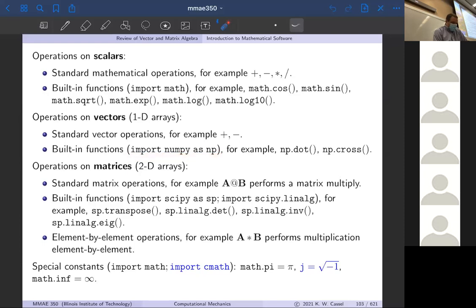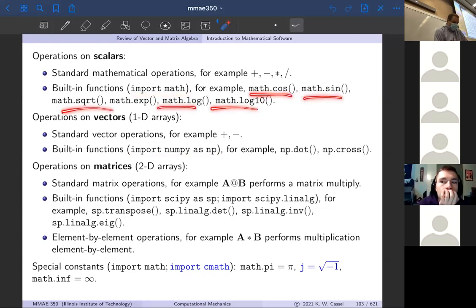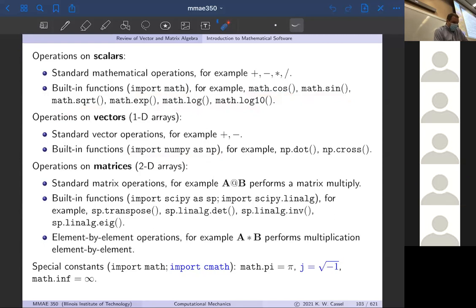So I've already introduced math here. You just literally type import math, and that brings in the math library. And that gives you access to all these other math functions. The other two that are very, very commonly used are NumPy, which stands for numerical Python, and the other one is SciPy, which stands for scientific Python. So it's almost always the case that you'll be using NumPy as well as SciPy.